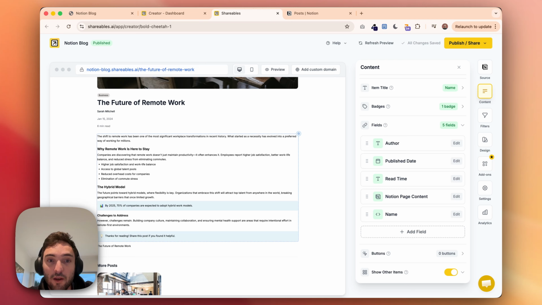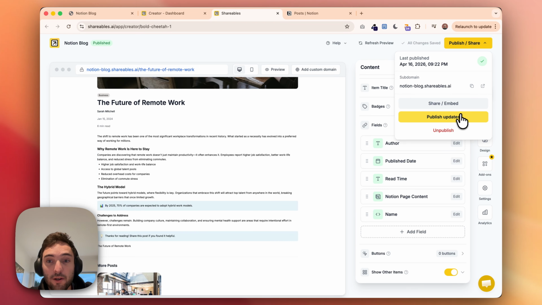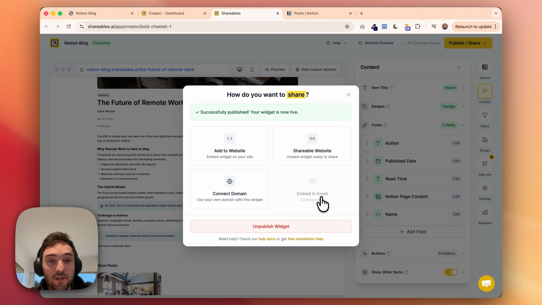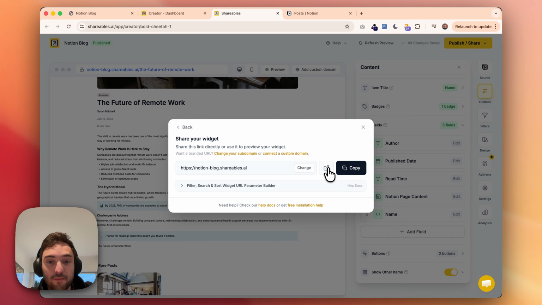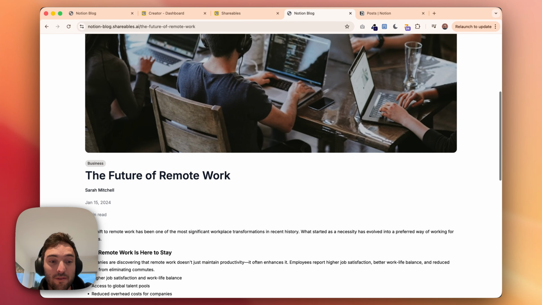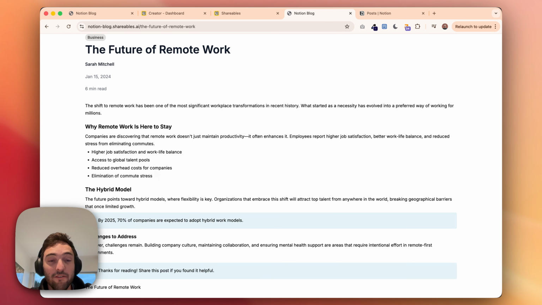Okay. When I'm ready to have it up and live in the world, all I need to do is press Publish. Once I've published, I can then either add my widget back to my own website with a script tag, or I can create a shareable website. It's that simple. And now my page content is live, ready, and SEO friendly, so anyone can access it.